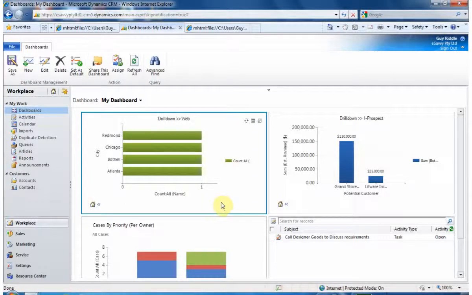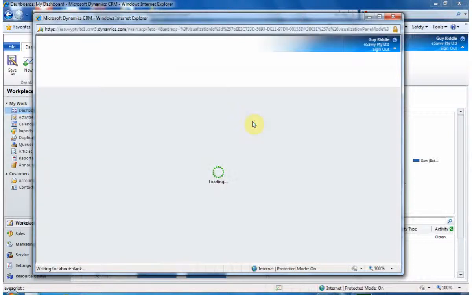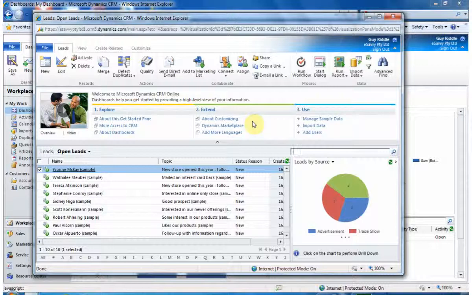One other feature that I'm able to use from the chart is that I can ask for the list view. So I can say, can you please open a window with all of the actual individual records that make up that component. And there they all are. So I've taken that source chart, which is leads by source, and opened it with all the corresponding leads in a separate window. So I can jump straight in and drill down into elements of the chart if I want to.